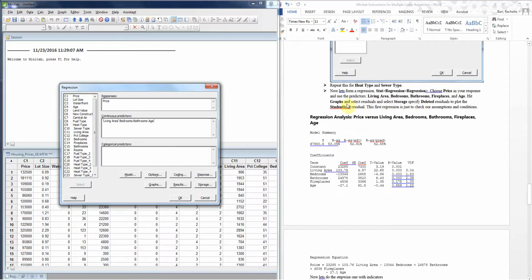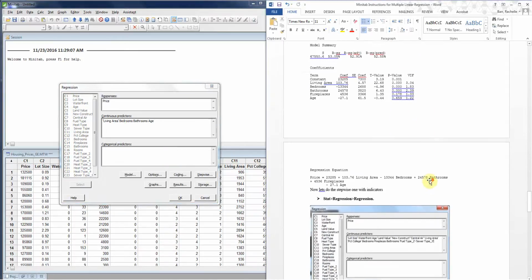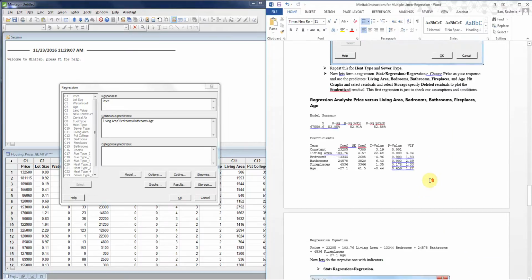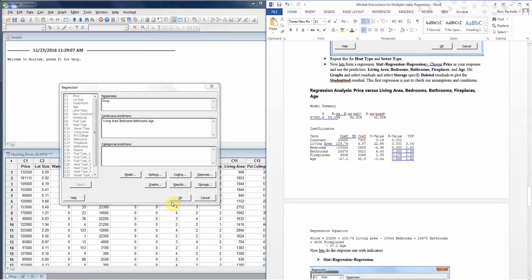I say to store the deleted residuals and studentized residuals in this, and I forget why I did that. Oh, I didn't even analyze them. Let's not bother doing that in the video.